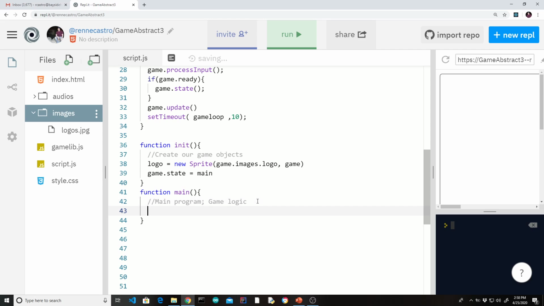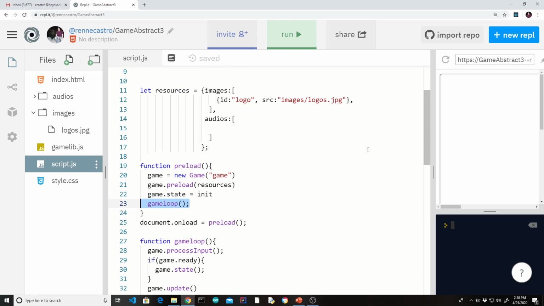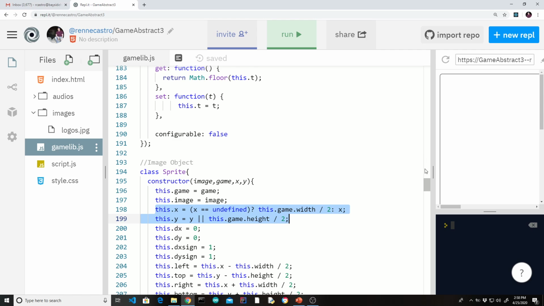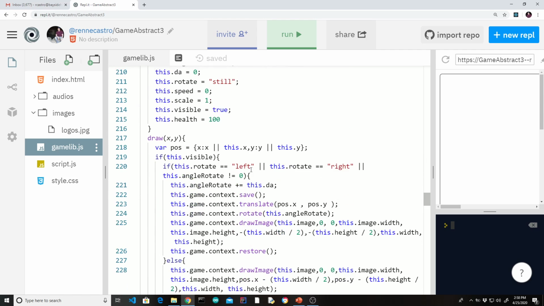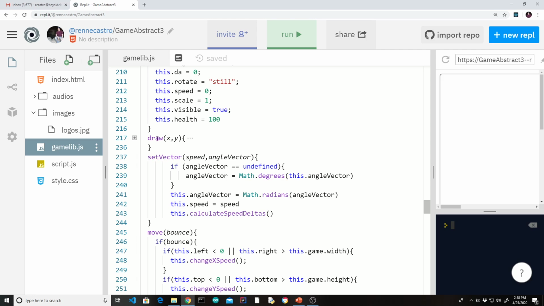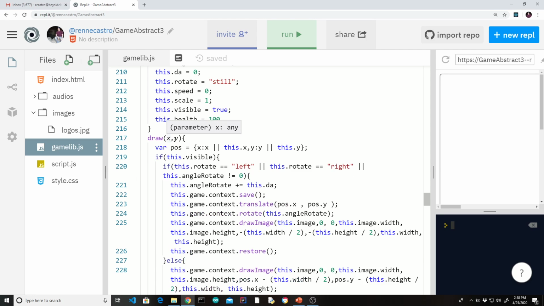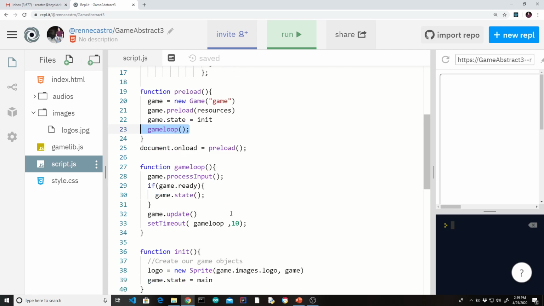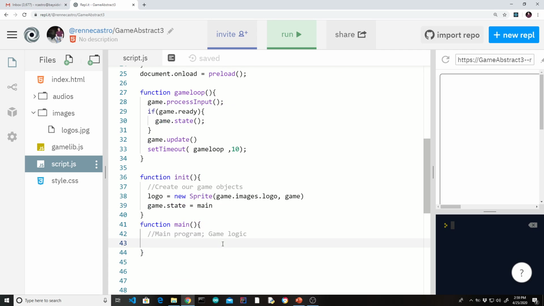Okay, so we're in the main now. This is the main logic of your game. So what can we do with this new logo that we created? If you go back to the sprite class and scroll down a little bit, the sprite class has a very simple function called draw. Again, it has an X or Y, which are optional. Okay, you do not have to specify an X and a Y. But if you did, then you would draw it at a specific location. Right now, we're just gonna draw it. So we're gonna say logo.draw.